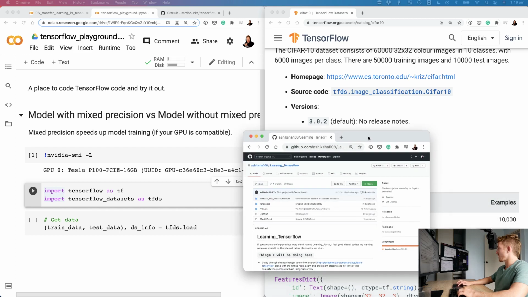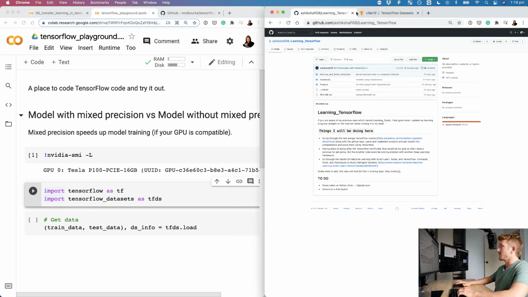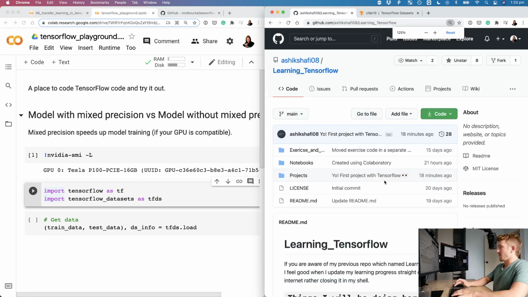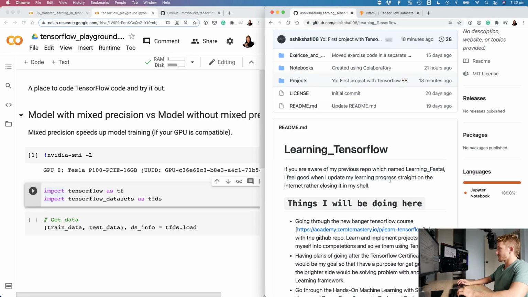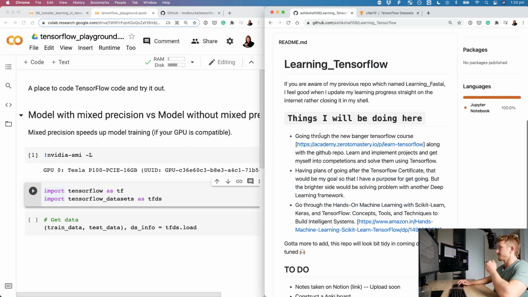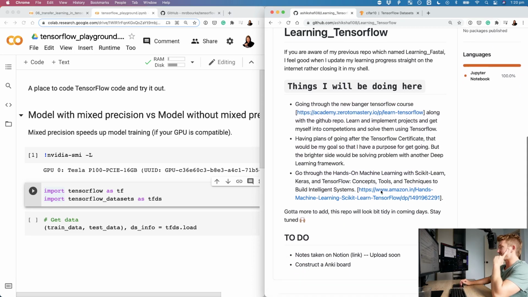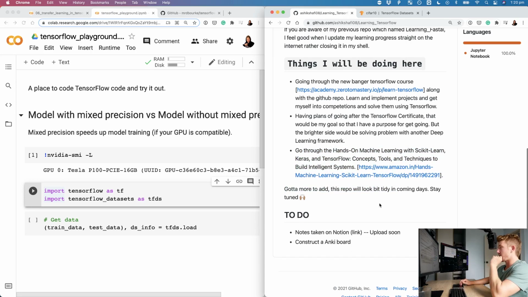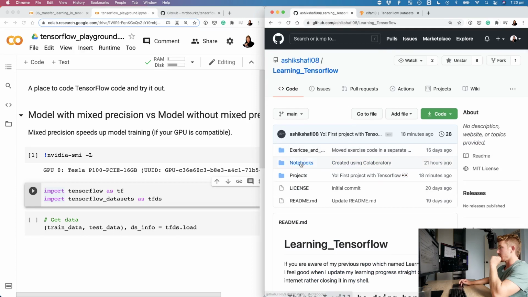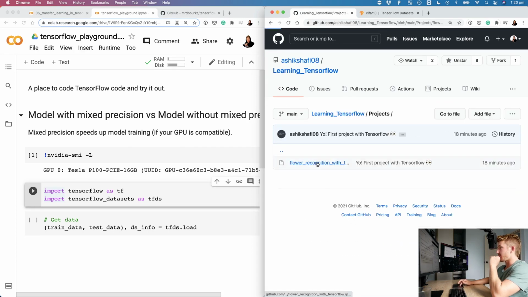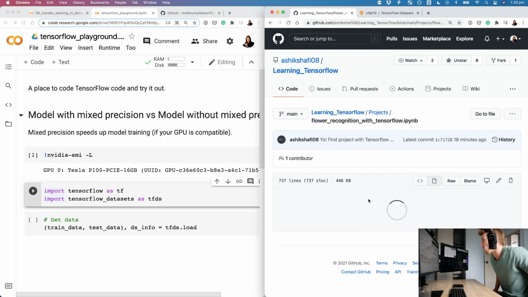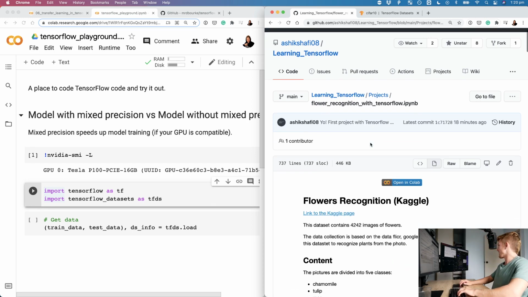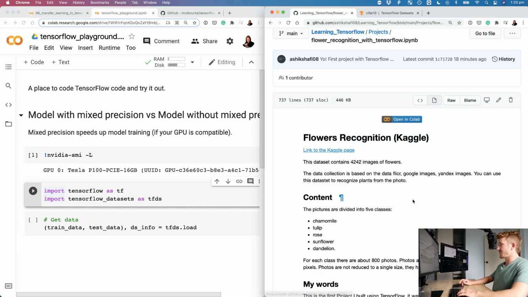There we go. Okay, this is my boy Ashik's learning TensorFlow. The banger new course, yes. And Hands-On Machine Learning, phenomenal book. And you have a project, flower recognition with TensorFlow. Lovely. Love this from you, Ashik. Flower recognition.